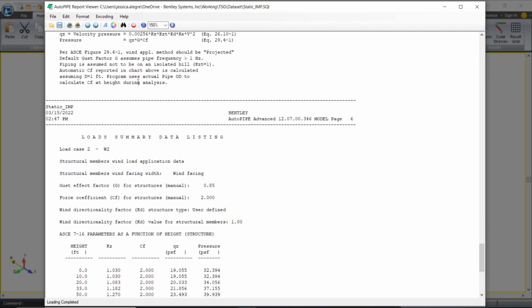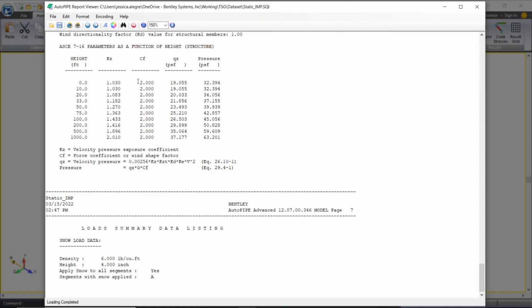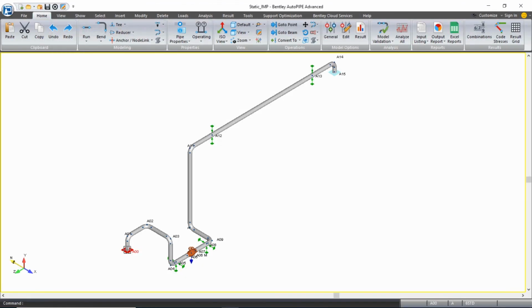And if I scroll down just a bit further at the end, I have my snow load data as well. So when done reviewing the load summary input report, we can close out.